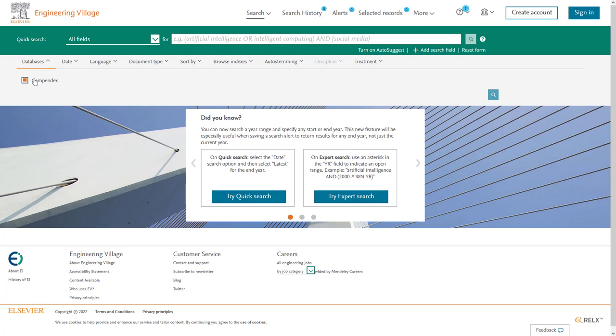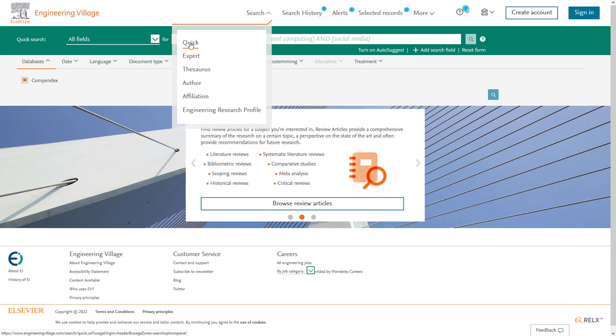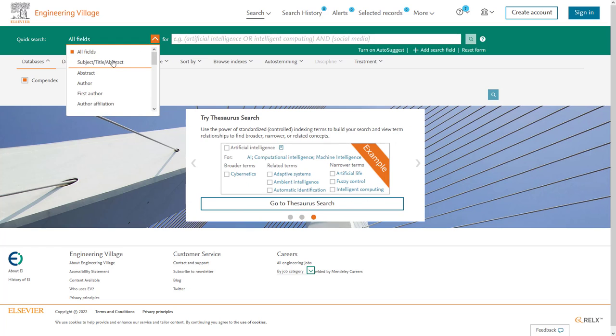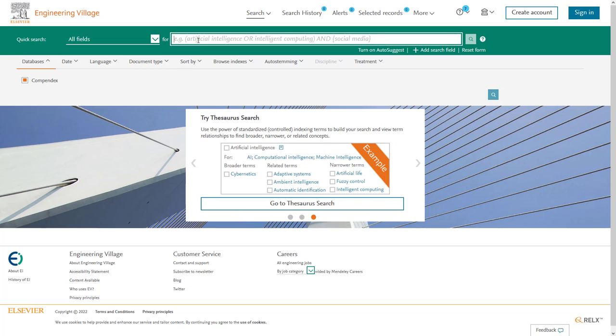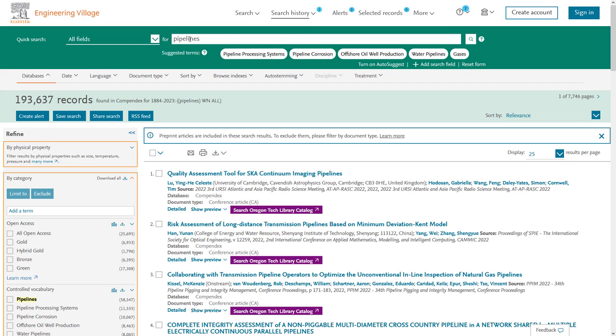There are various ways to search Compendex. You can do quick, which is your basic default search. Here you can choose a field or a subject, an author, or just do a keyword search and get results. You'll notice that after I did my search, I got some suggested terms.